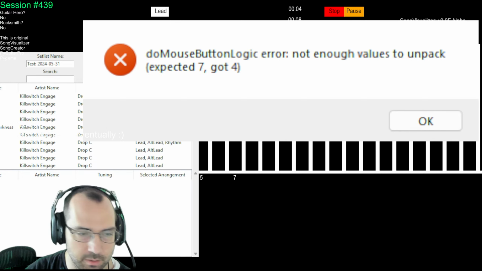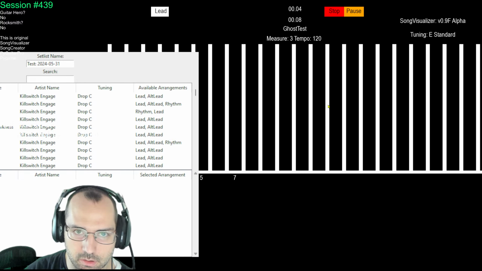I got an error. Great. What error is that? Too many values to unpack. Oh, expected 7 got 4. Wait, what? I thought I.